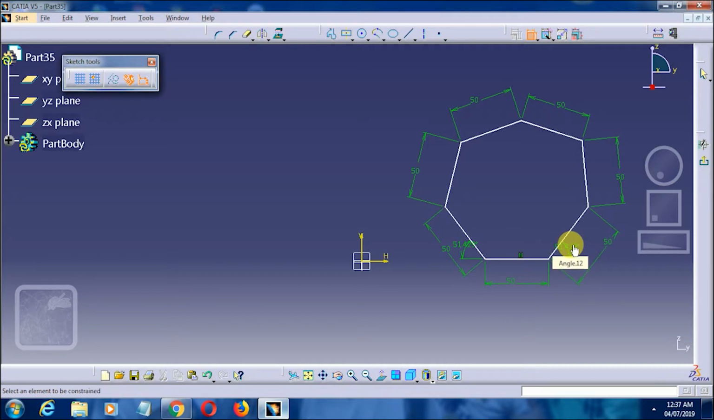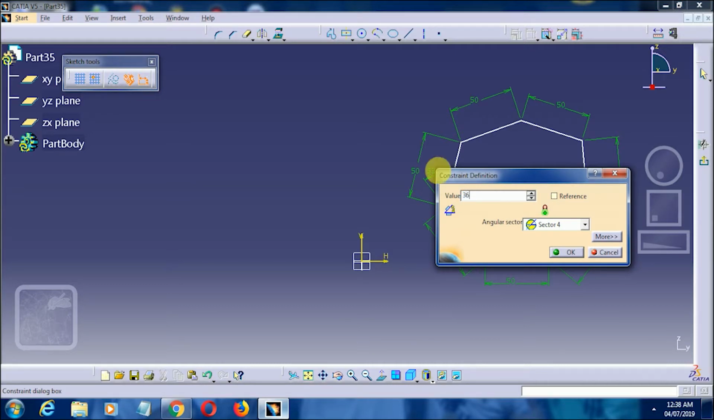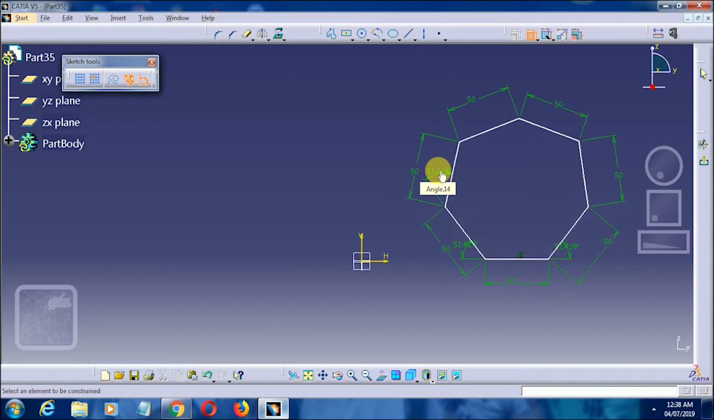We get it. Now still it isn't constrained because we have only constrained 3 sides here. We will constrain the 4th side, and we shall have it. There it is. It is 53 point somewhat. Double clicking on it, and then I will press 360 forward slash, or divide by 7, and then pressing OK.